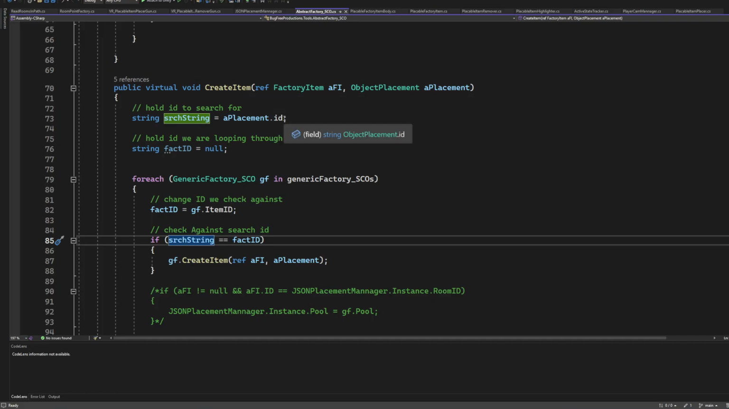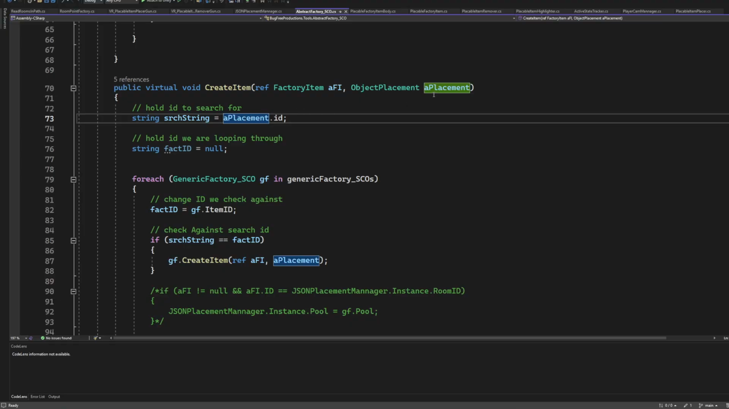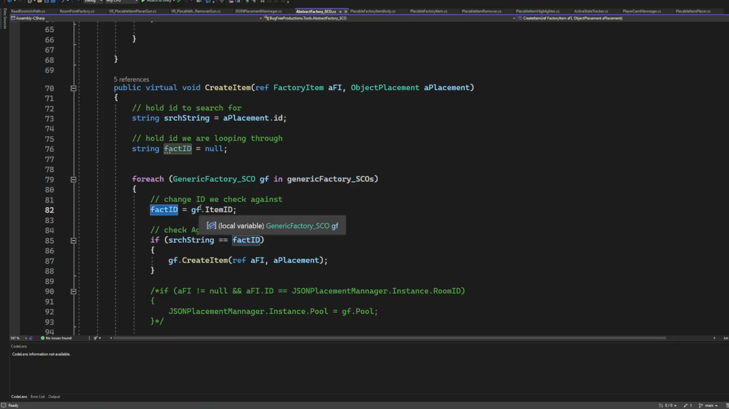So what's our first step in identifying how to change that? We have a placement ID, right? All of this we do for each generic factory anyway, right? If we do it for every generic factory, it really becomes less important that we do the check at this level.